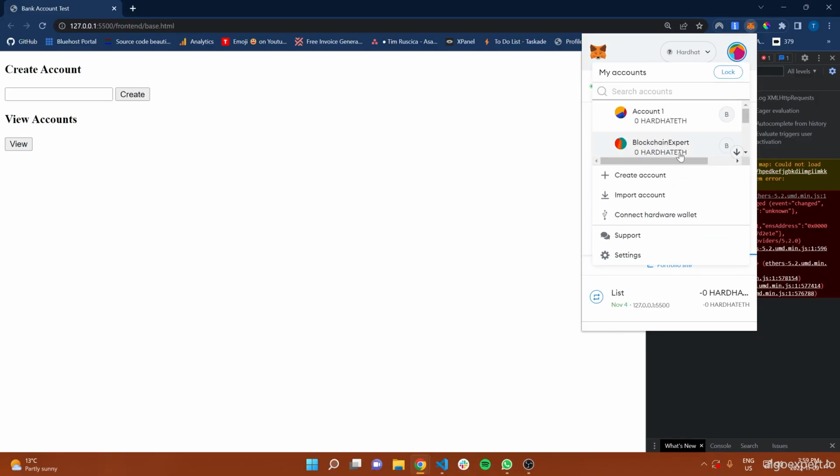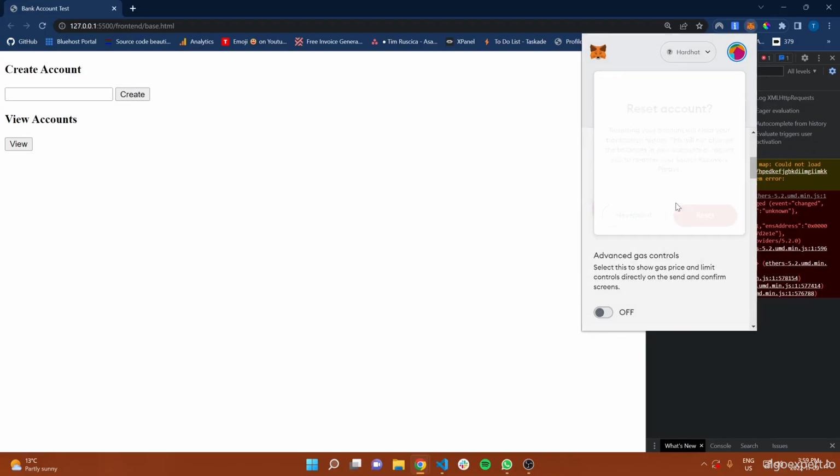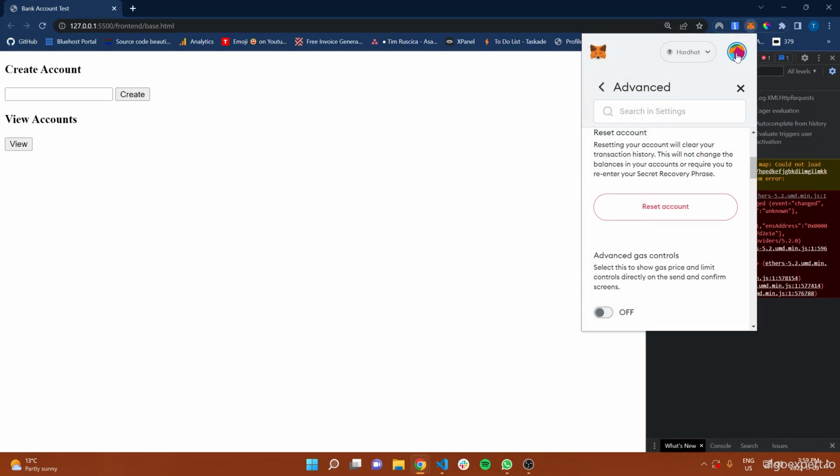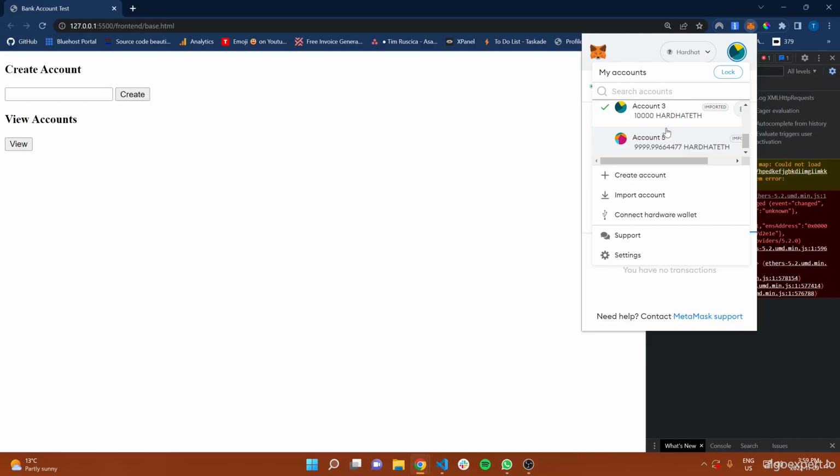Now, just to make sure I don't run into any errors here, I'm going to go to settings and I'm just going to reset the account. If you get any errors with Metamask, just reset your accounts and it should fix them. It doesn't actually do anything. It's not going to delete any of your Ethereum or anything like that. It just essentially resets Metamask and clears some of the transactions. You'll get that issue if you're constantly restarting the dev server. So that's why I'm doing that. Anyways, I'm going to grab this address. I'm going to grab the address from actually this account. I'm going to go back to account 3.